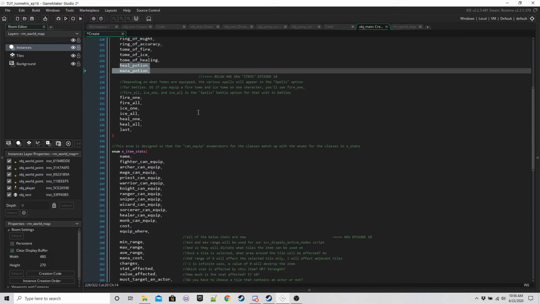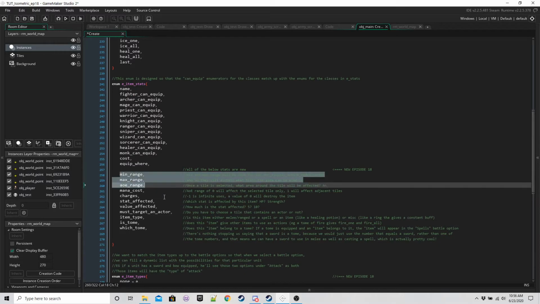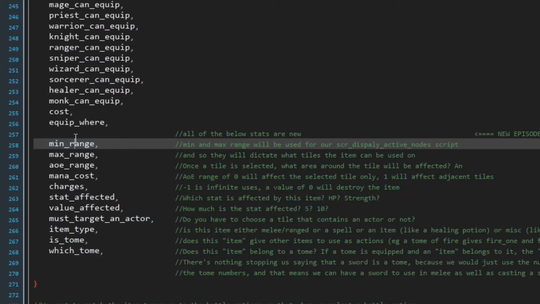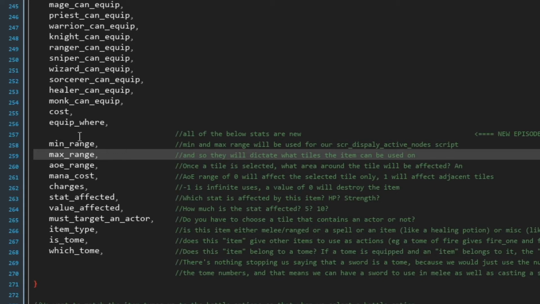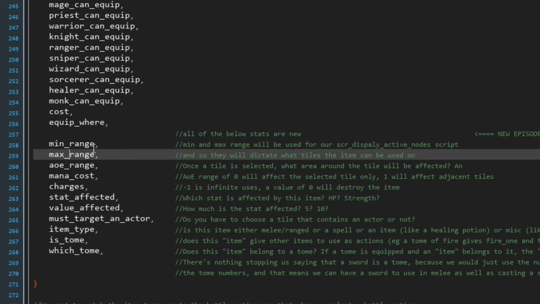And then we also have some more new stats. All of these are the new stats. We have a min and a max range. They are going to be used in our script that displays the action nodes, because we need a min and a max range. So each item is going to pass its own min and max range. So it allows us to have things like weapons that have a range of 1 or 2. Bows might have a minimum range of 2, so you can't shoot people that are right next to you, but they have a maximum range of 6 or 8, stuff like that.